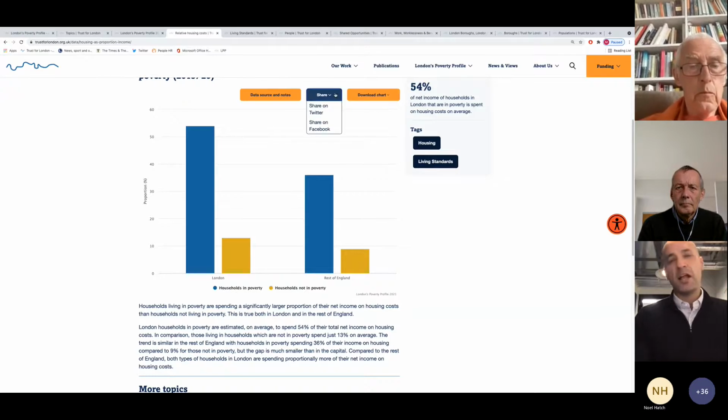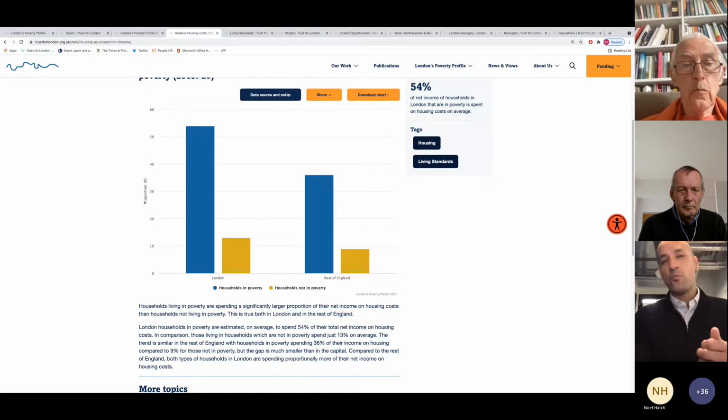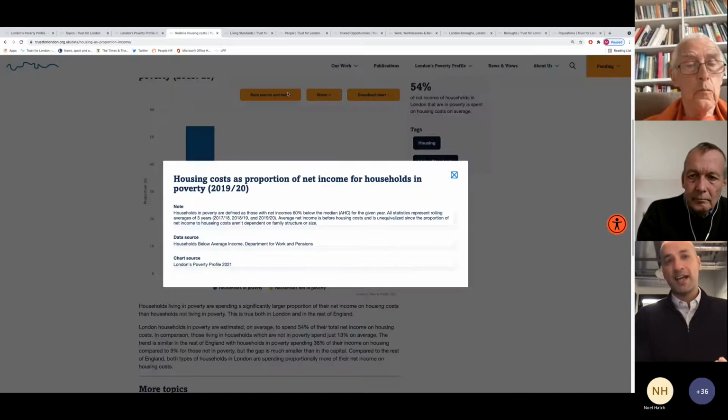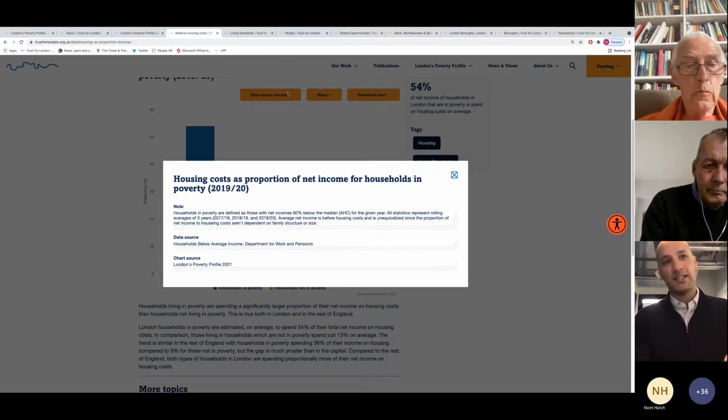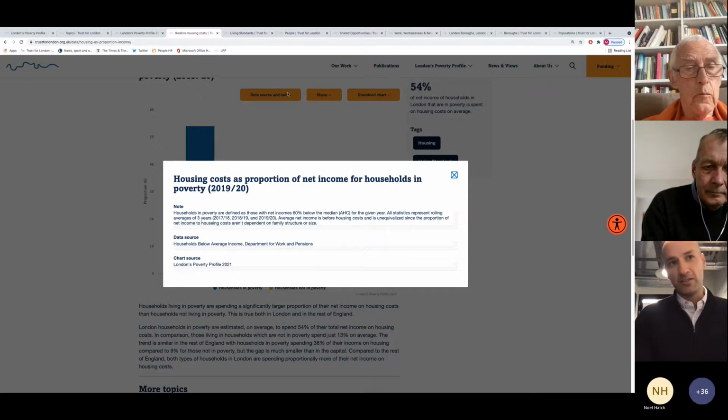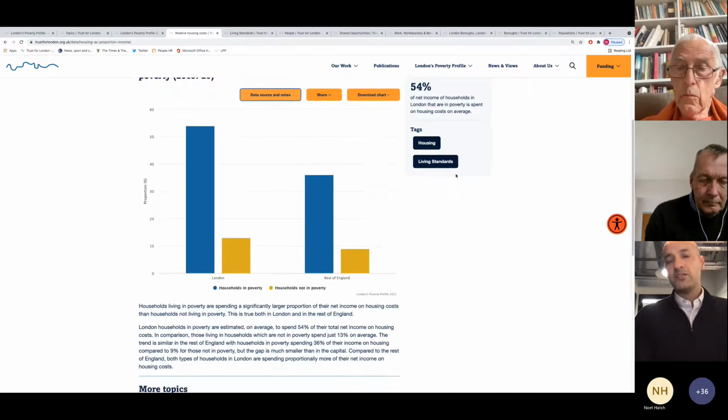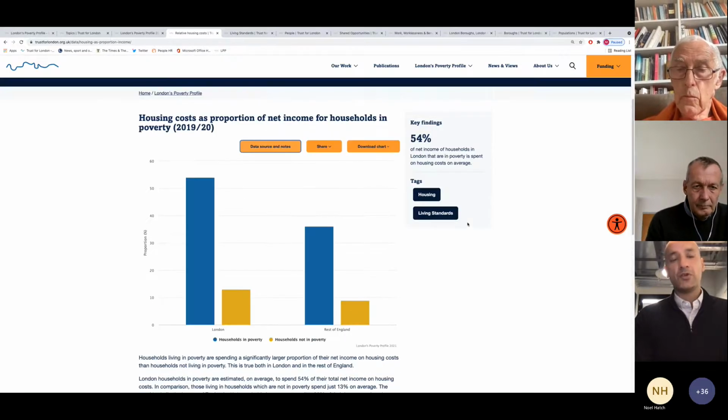You can share. Not many people use the share function, but it is there if you want to share on Twitter or Facebook. And also, really importantly, you can understand where the data comes from. So if you click on data source, it gives you information about the provenance of that data. And we hope to be able to include things in the future, like when it's next going to be updated, for example.